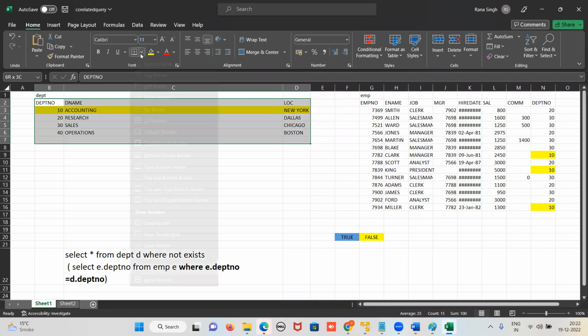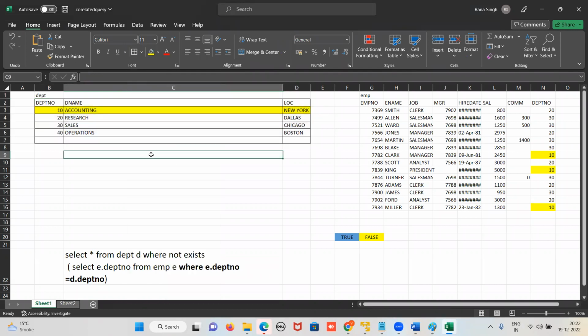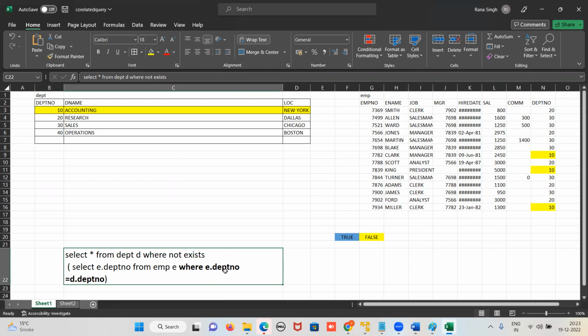Okay, this is done. Now, from this record, it will start comparing one by one. What will it compare? It wants to know where it does not exist. It will come to the inner query. What should not exist? This should not match. If it is matching, then it is false. If it is not matching, it is true. This outer query will execute based on the inner query output.